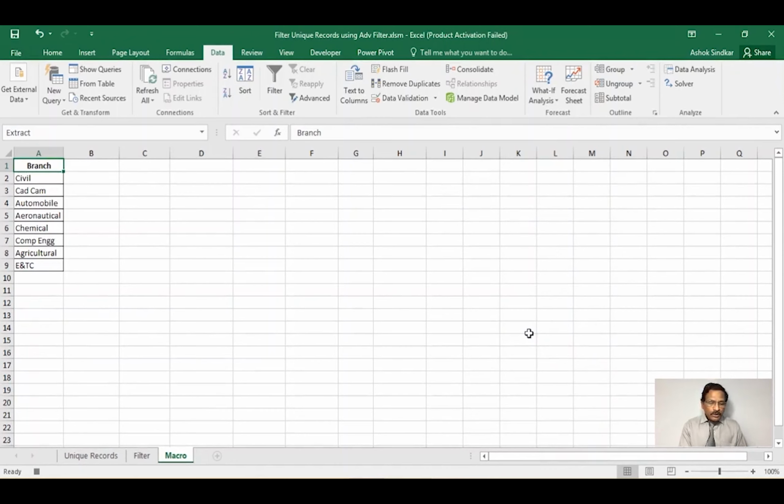My macro is still being recorded. Now I want to get the header here. You can see the A1 cell is already selected. I'm going to copy it with Control C and paste it here with Control V. So this data is pasted here. I'm going to press Escape so that the copy command is removed.